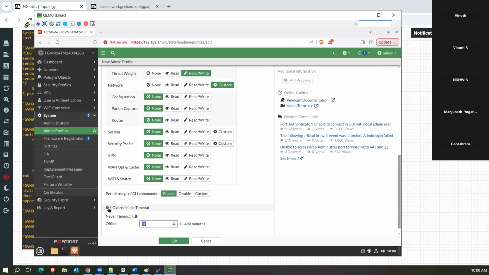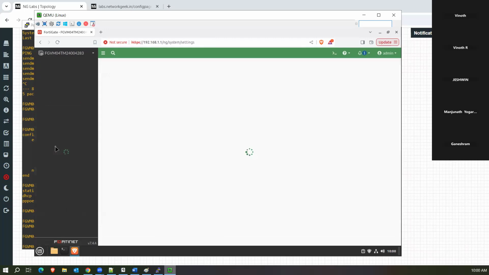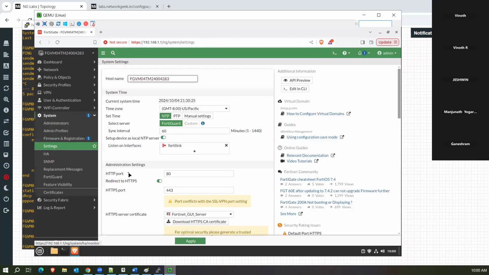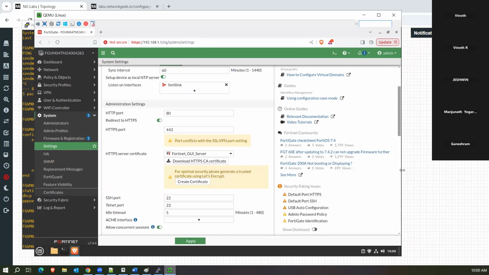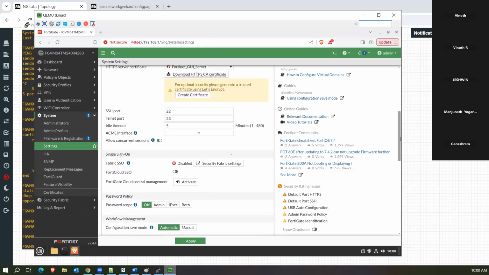If you don't configure this, let's say this idle timeout is not configured, then it will take whatever value we have configured under system settings. There we have a timeout value, idle timeout. So whatever value we configure here, this value will be enforced for all the admins.